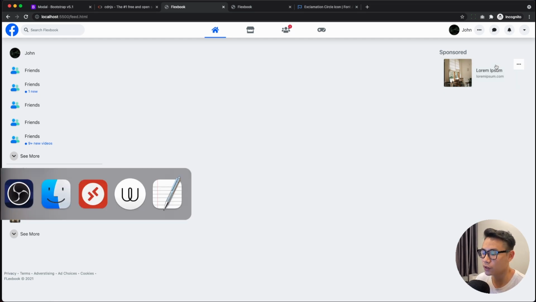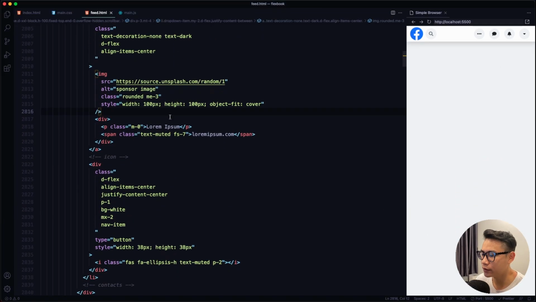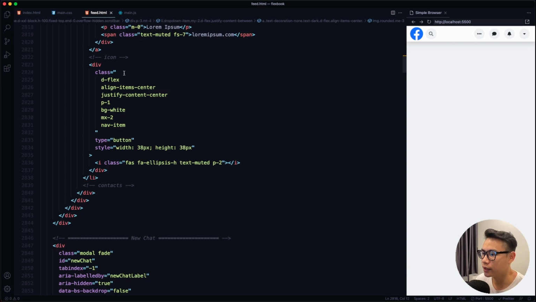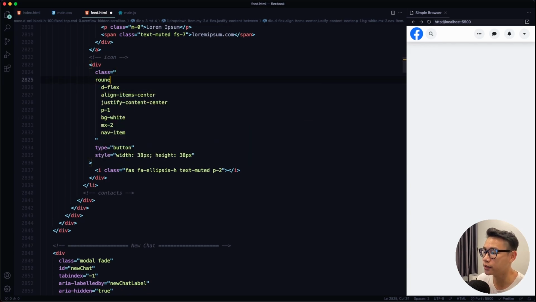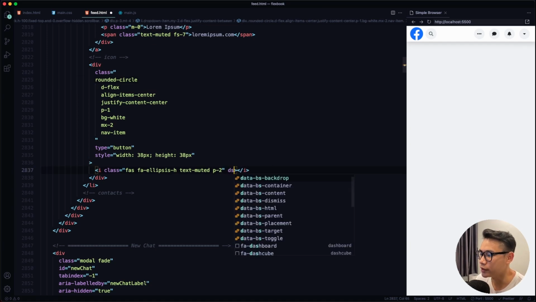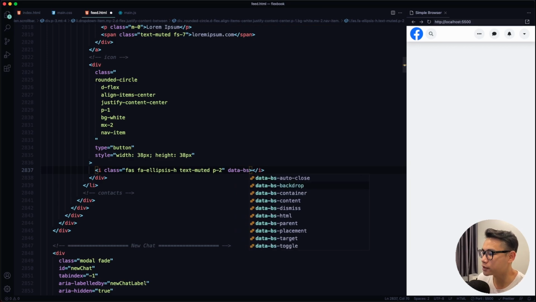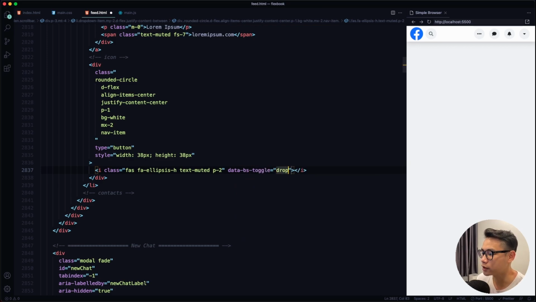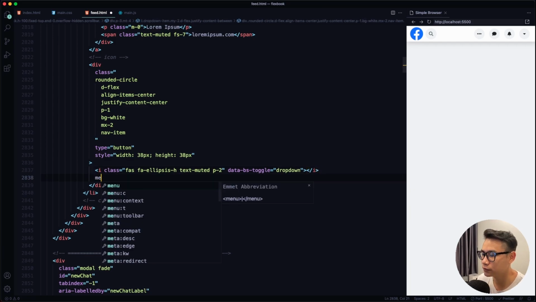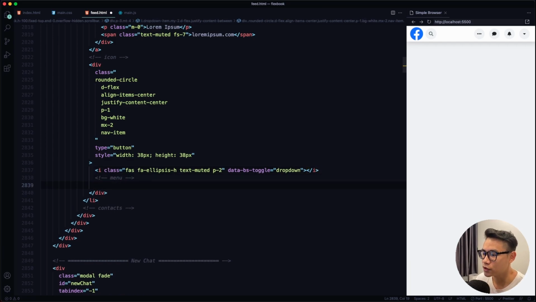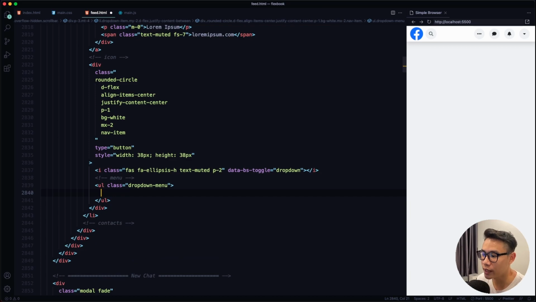So back into VS Code, let's scroll down. So in the icon, let's say rounded-circle, and then into our icon, this will be a dropdown. So data-bs-toggle, and it's gonna be a dropdown. Next, let's create our dropdown menu. So let's have a ul with a class of dropdown-menu. Inside that, we want 3 items.